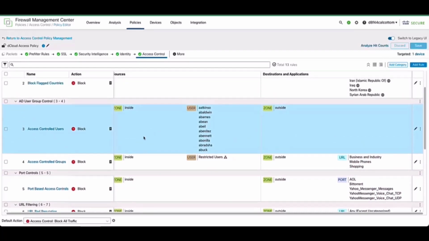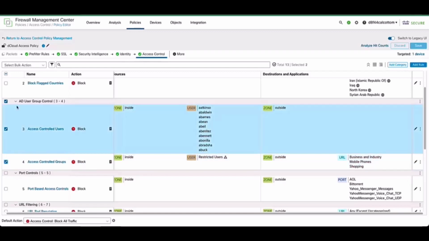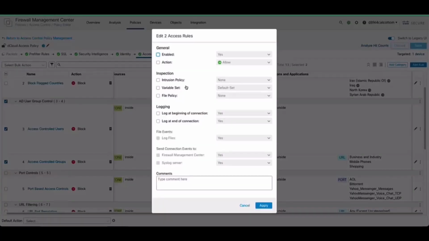One of the real advantages of the new access control policy are the bulk actions as well. For example, by selecting the checkbox, so I select these two rules here, I get the bulk actions up here now. From there, I can either copy those rules, send them to a different policy, move them in this policy, take a look at the hit counts to see how many times those rules have been used or matched on a particular firewall. And I can also edit those rules, and that edit option shows me all of the actions that I can change for those two rules.